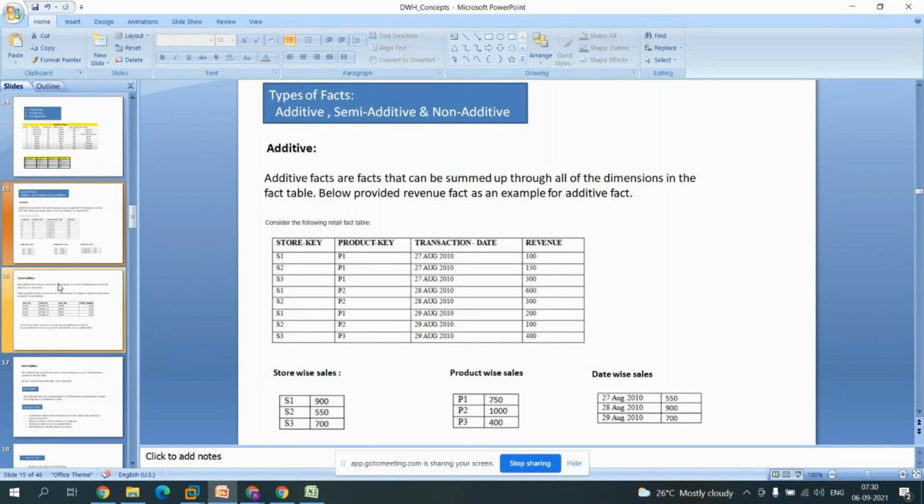Additive facts are facts that can be summed up through all the dimensions in the fact table. For example, I have store ID, product ID, transaction date, and revenue.